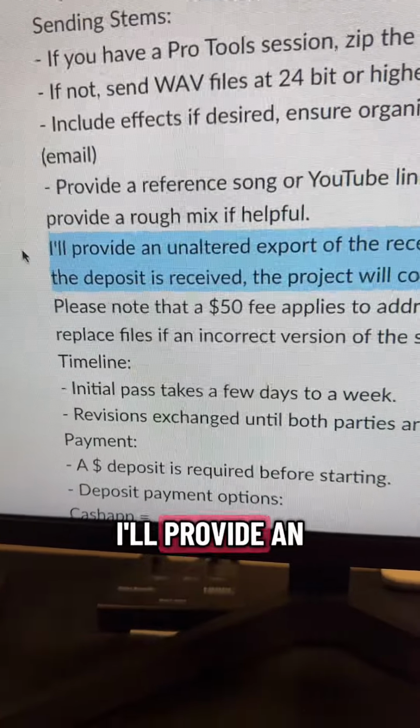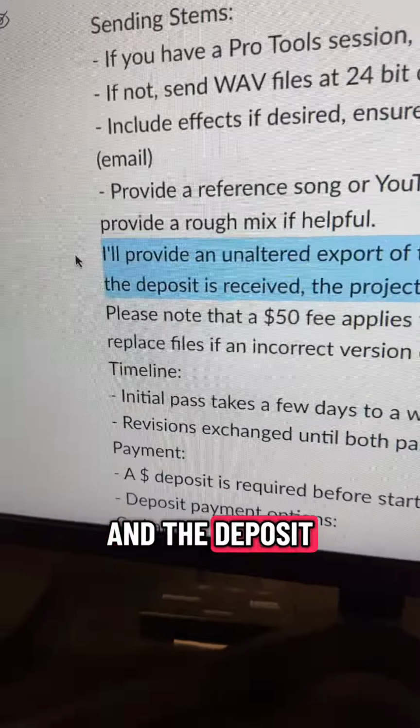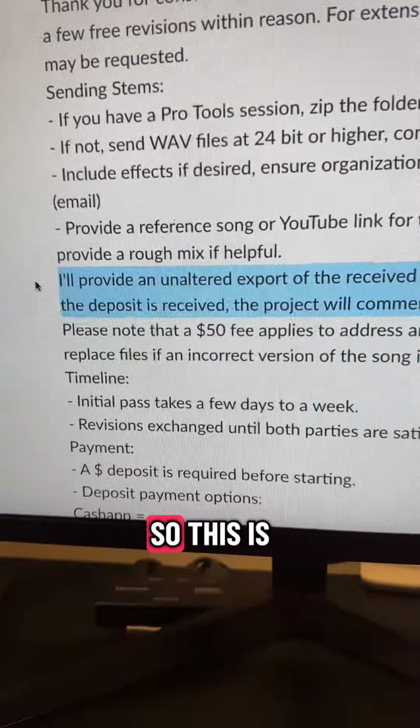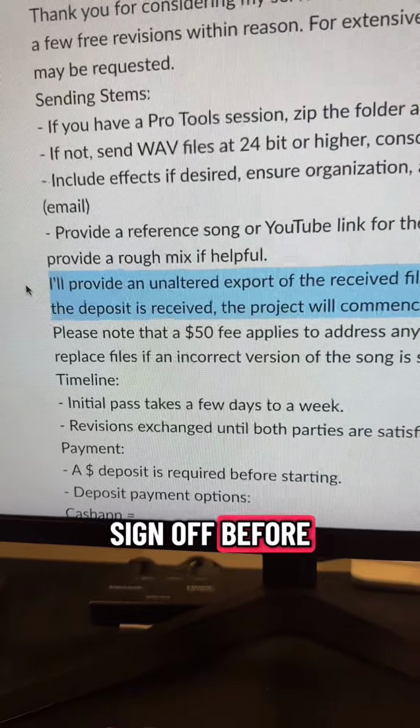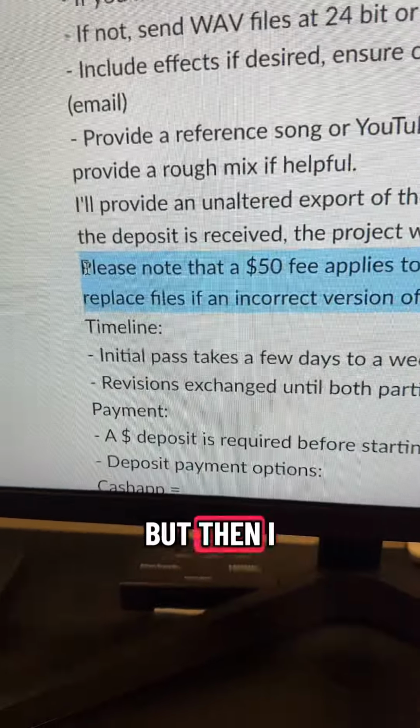Now this one's good. I'll provide an unaltered export of the received files for your verification. Once you approve and the deposit is received, the project will commence. So this is just a way to have them sign off before I start mixing, because who knows, I could do a whole entire mix and it's the wrong version. But then I take it a step further.